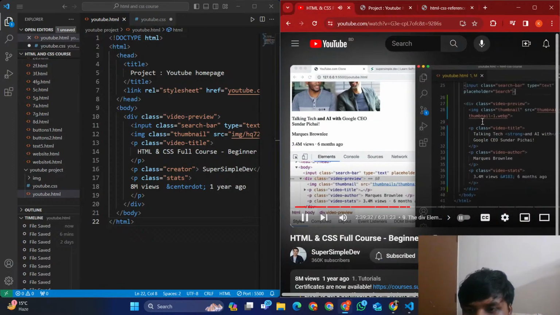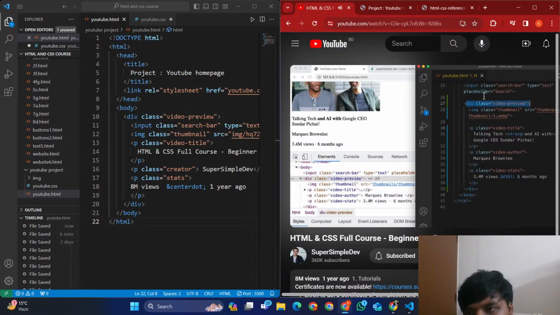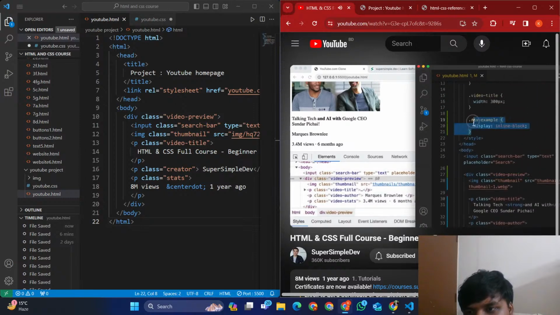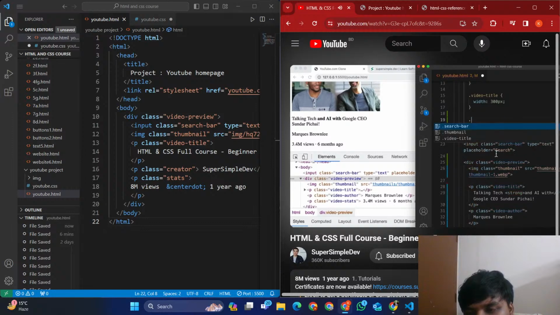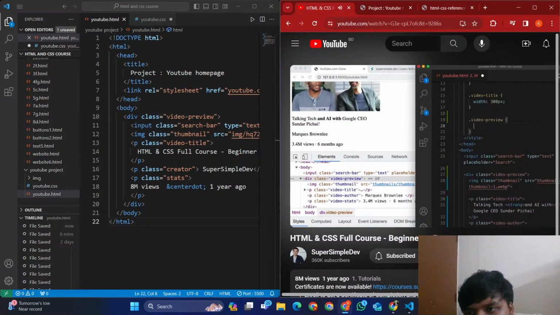the width of our div element here. So we're going to go up here and we can remove this. Let's style the video preview class. And we're going to set a width of 300 pixels. Let's see how that looks.